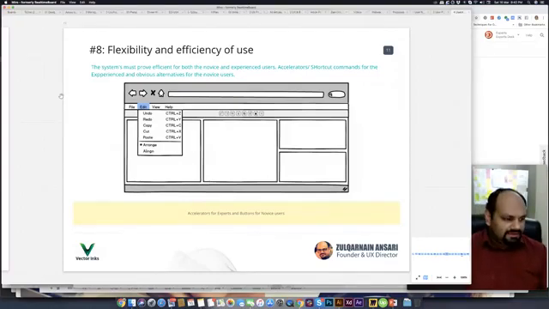Okay, let me go to heuristic evaluation number 8, flexibility and efficiency of use. Does your system have enough flexibility and efficiency of use? The system must be efficient for both novice and experienced users. Accelerators, shortcut commands for the experienced, and obvious alternatives for the novice users. What does that mean?